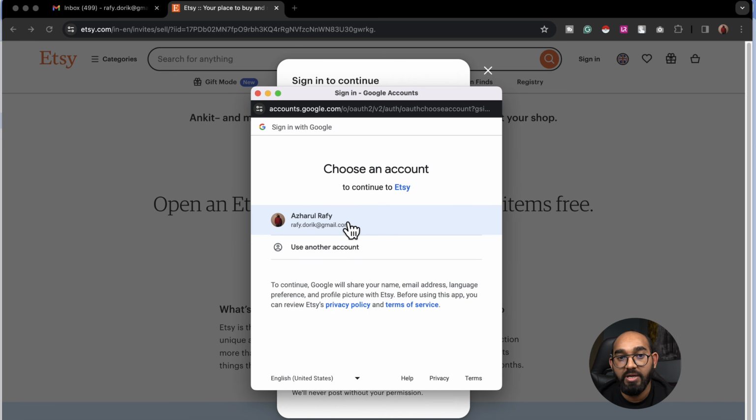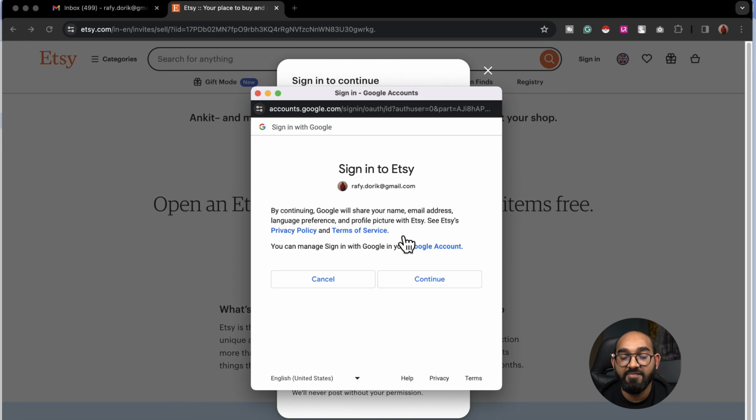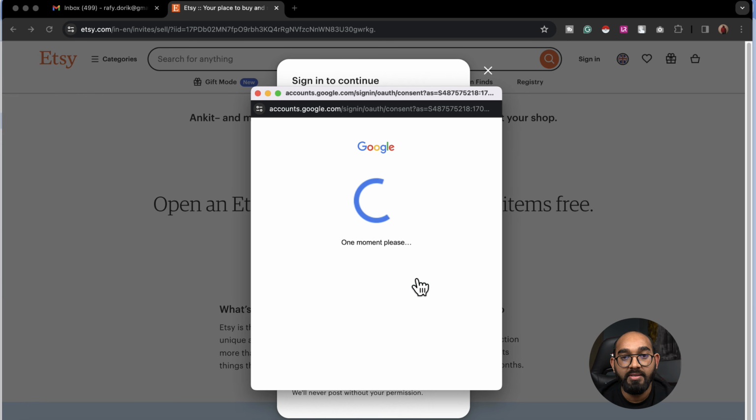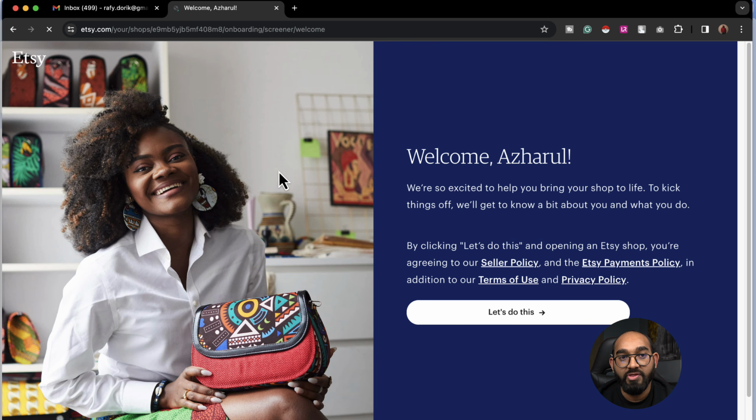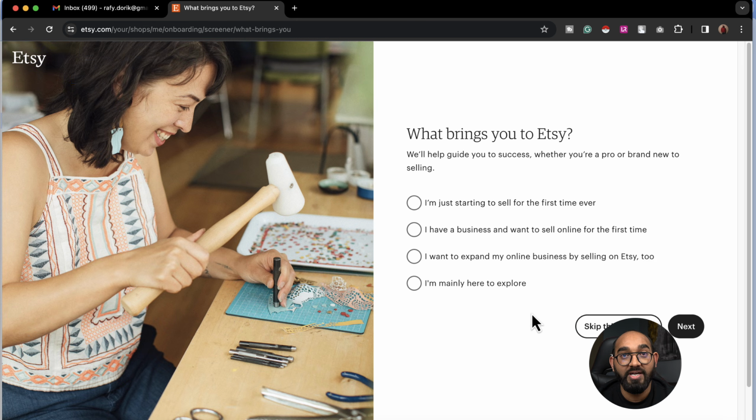After that, it is going to populate the Gmail account. So let me select this Gmail. After that, I'm going to click on continue. And depending on the name provided on the Gmail account, it is going to take your name. For instance, you can see welcome Azharul. Now we're going to click on let's do this. We're going to start creating our shop.